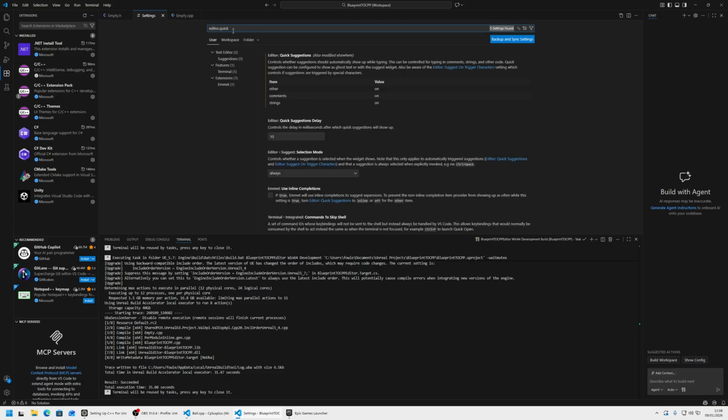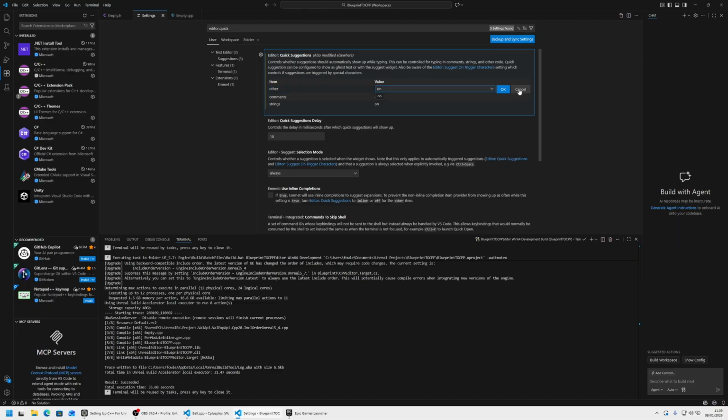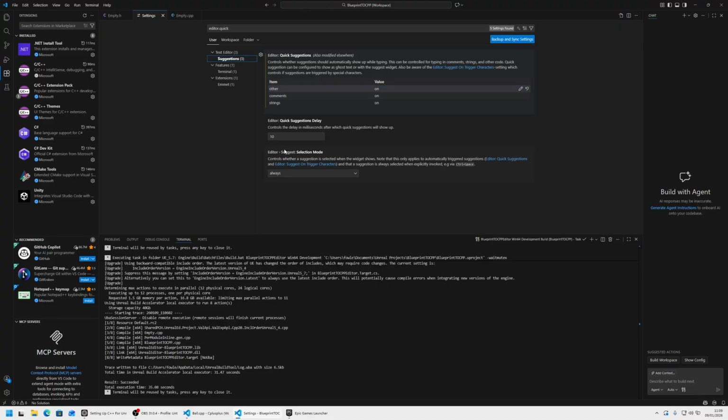And then we're going to type in editor.quick. And that will open the editor quick settings. And what we're going to do, because Visual Studio has a setup, you're going to make other on, comments on, and strings on. You're going to make sure it's on always, and the delay is 10 milliseconds.